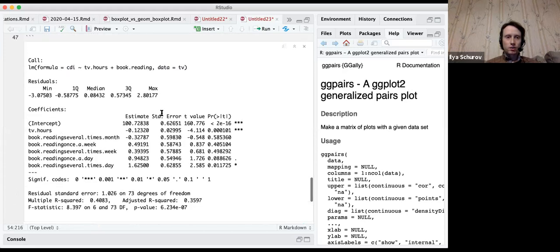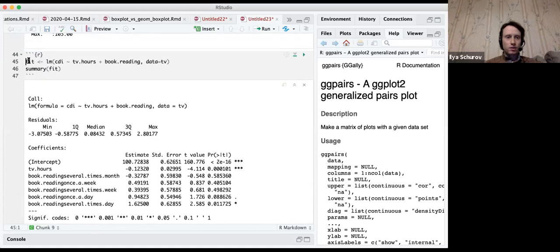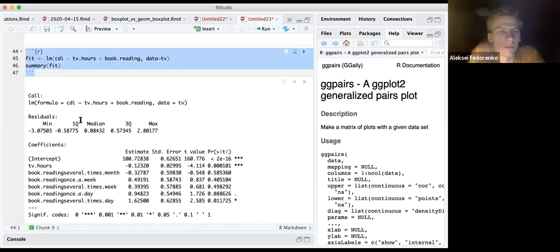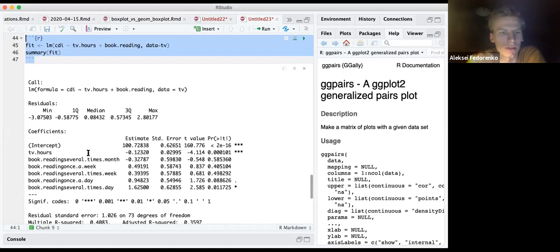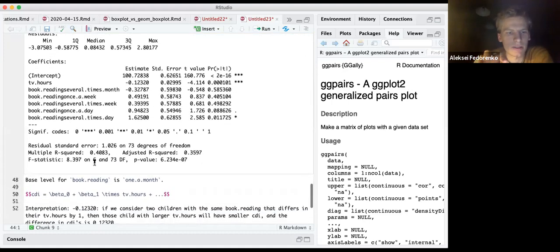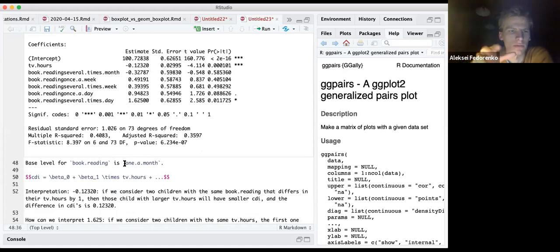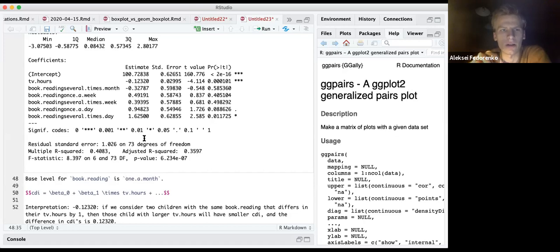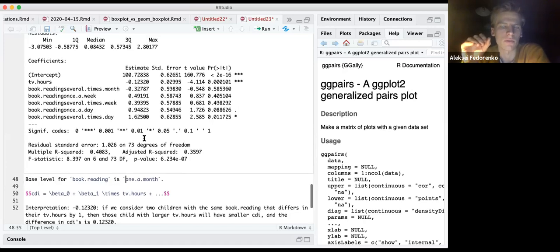Just to check what changes, let us consider a similar model without this book reading variable. Excuse me, I think I have a question. Sure. Also, the baseline is placed somewhere with respect to the TV hours. Is it zero TV hours or the minimum of the sample?